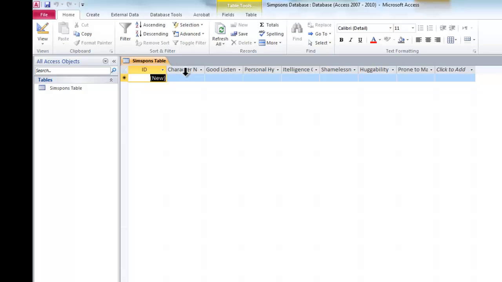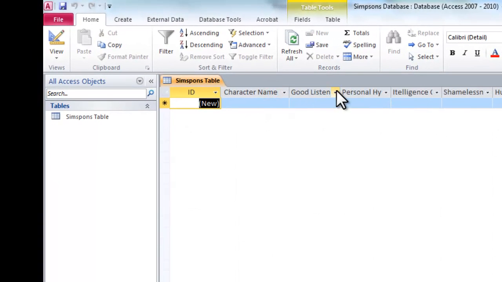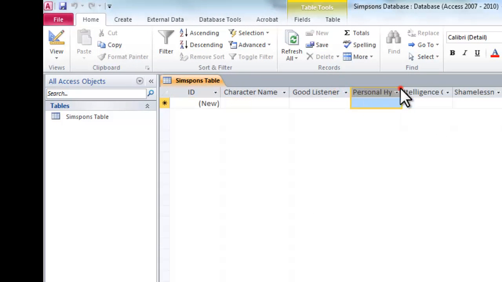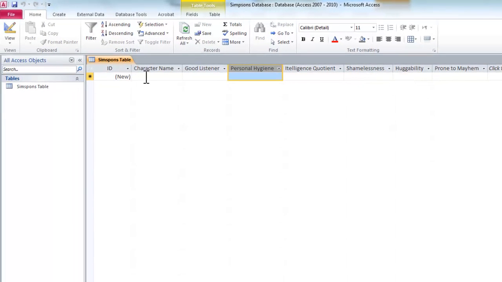So I've got a field for character name, and if I hover over there and just double click, you can see that it stretches it out, so we can see the whole field name, like so. And what I would do now is insert my character name there, and then I would say what their rating is as a good listener, what their personal hygiene level is, how much intelligence they have, their shamelessness, and so on. And I would build up a profile here of how to do that.